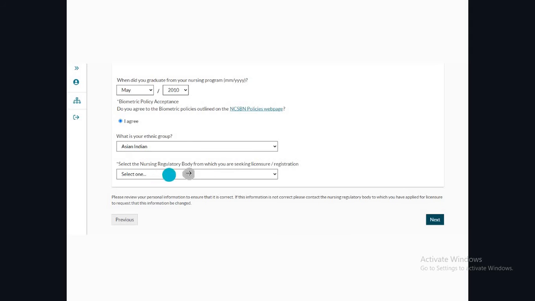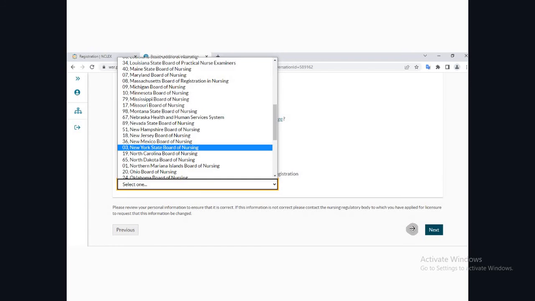Then select the nursing regulatory body from which you are seeking licensure or registration. So you will be clicking on this drop down menu and selecting the registration board which you have applied to and got eligibility from. Like I am applying for the US, and in it I have applied for the New York State Board of Nursing, so I am selecting this option.